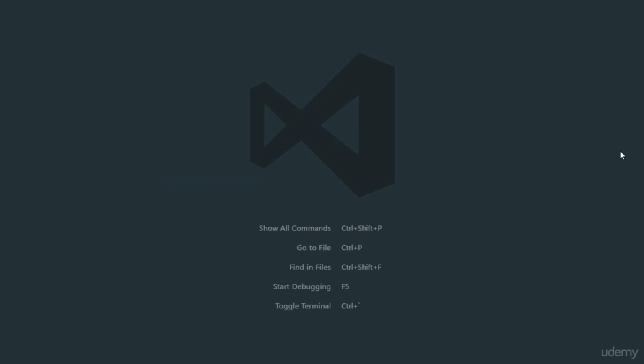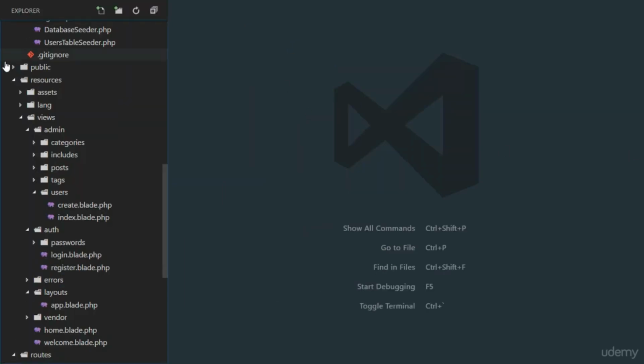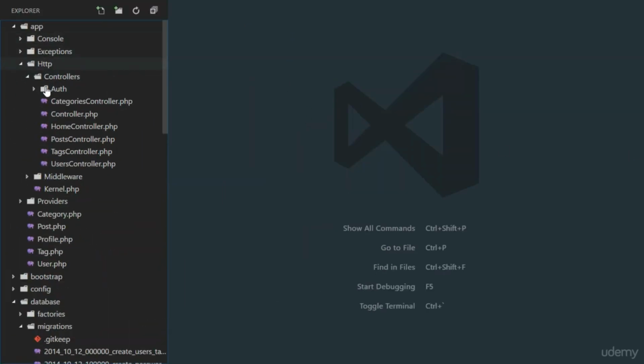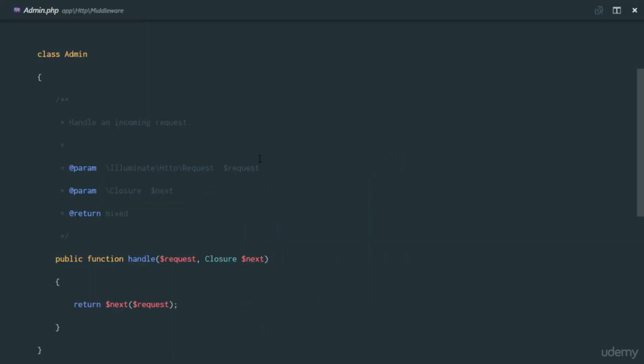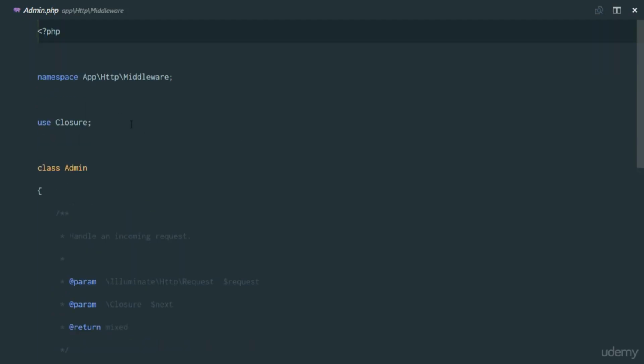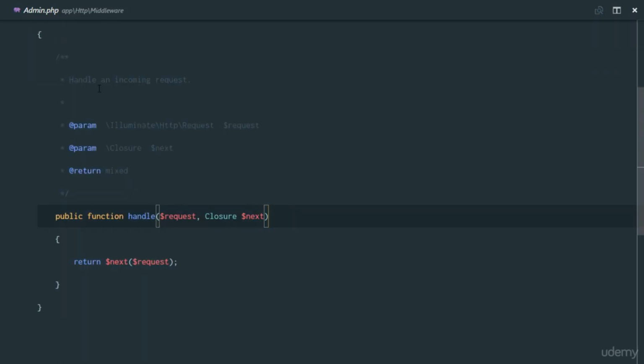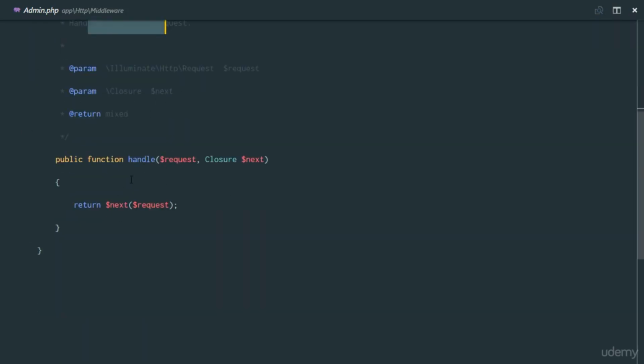Middleware created successfully, and we'll go into our app directory, Http, and in our Middleware directory we have an Admin.php class that was created for us. This middleware is very simple. Handle an incoming request: we receive an incoming request and return the next request. So if we apply this middleware right now, it's just going to receive the request and tell it to go to the next, so permit it.